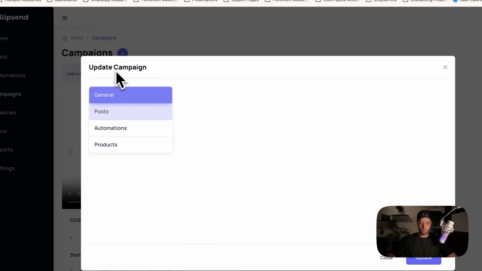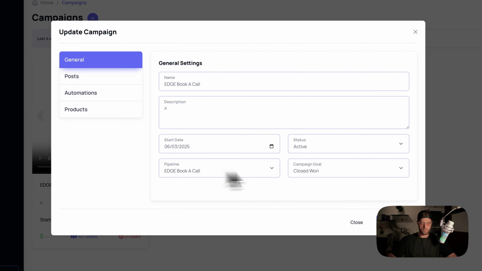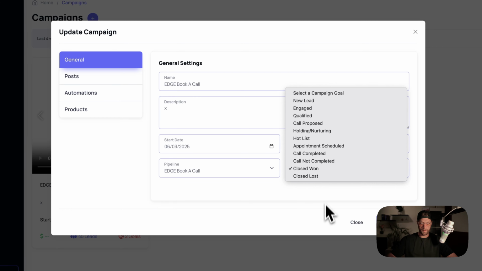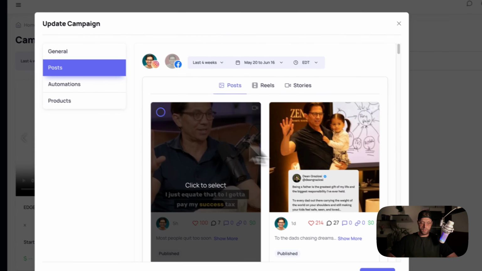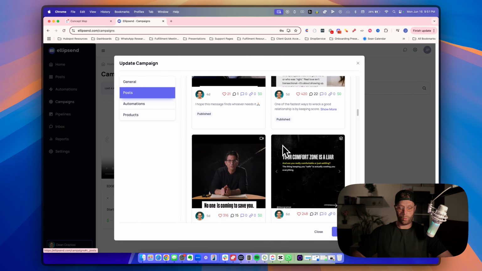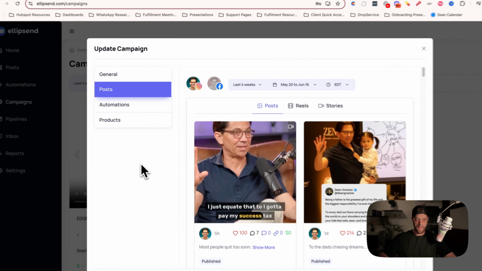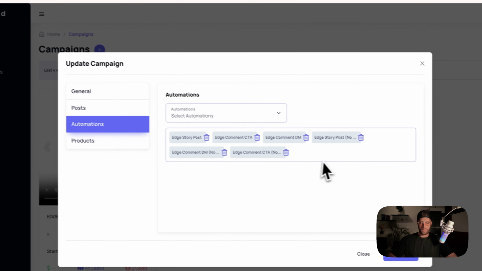So we can choose when to set up the start date, what the status is, what pipeline it is associated with, and then what the goal of the campaign is. In this situation, we want to deal one activity. Now, the posts get associated inside of here. So we get to choose what posts, or retroactively what posts, we want to add back to this campaign. And then we select what automations we want tied to this campaign.